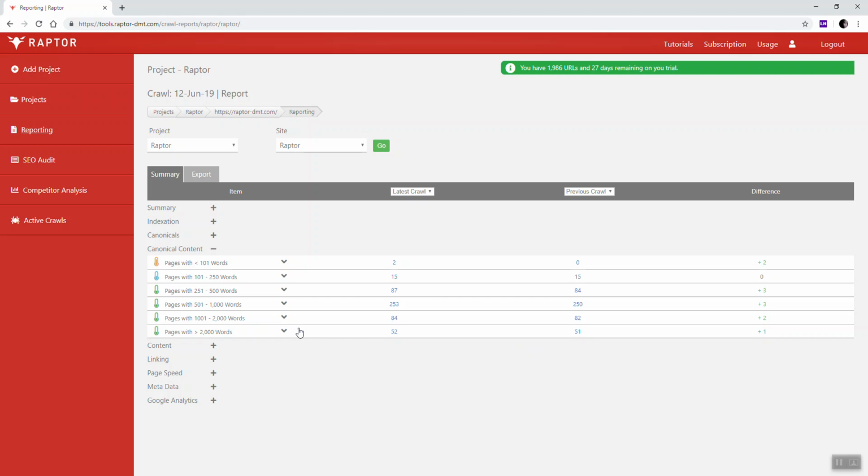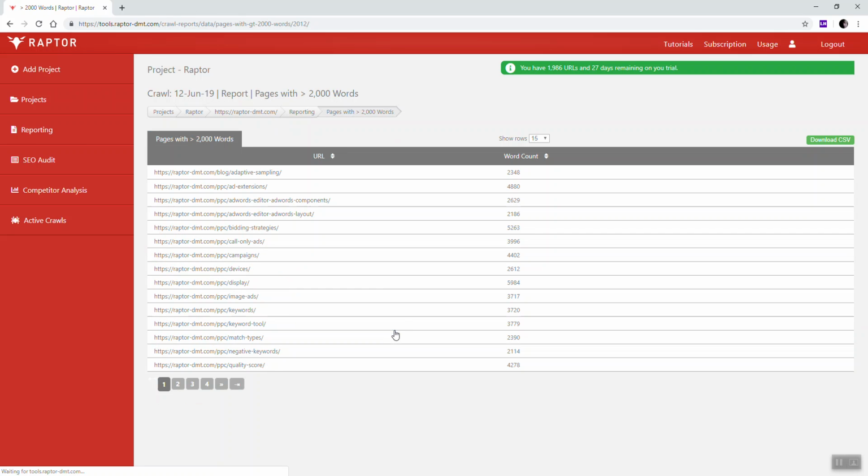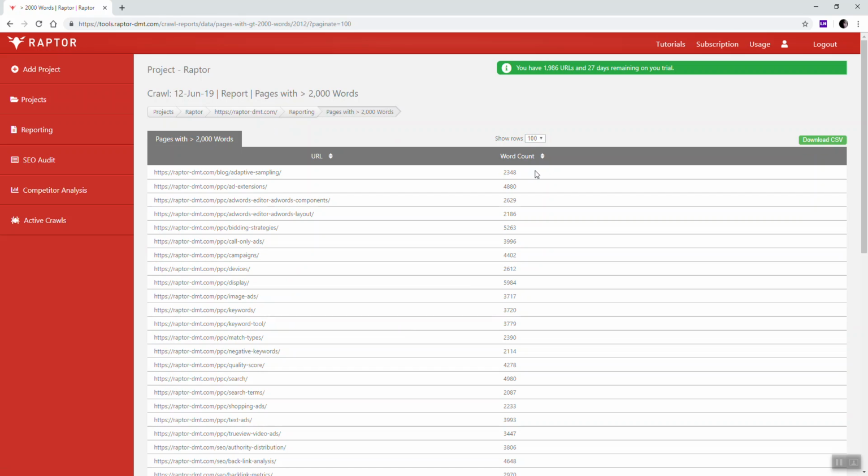If you do have pages that have a lot of content, if we click on one of these two numbers that show the latest and previous crawl, both of these you can select. So if you want to compare one crawl to another crawl, you can do so. If we click on this number here, this will take us through to a page that shows us all of the pages that have more than 2,000 words of content.